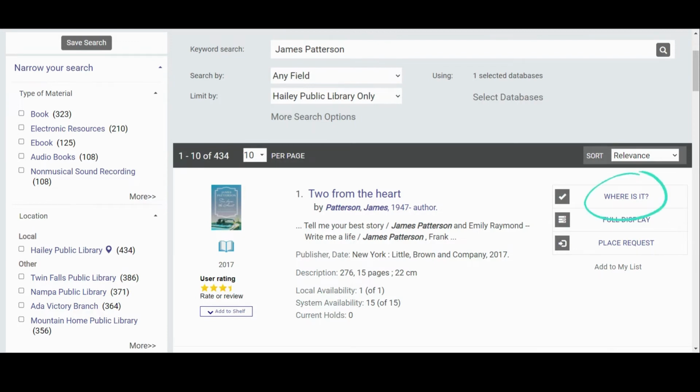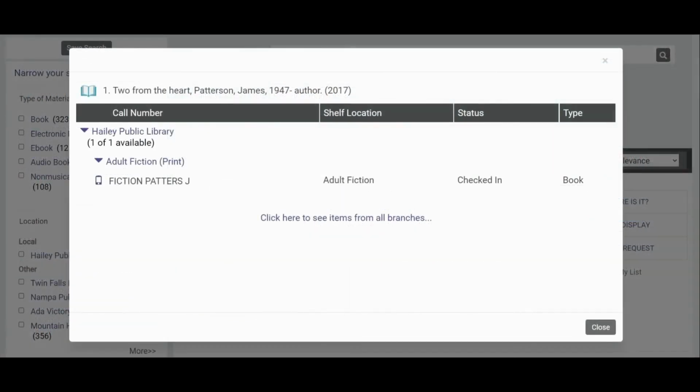To get a summarized view of the item, click on Where is it? On this screen are 5 important things to look at. The first thing you want to look at is the status. Is it here or not? If it's checked in, it's ready on the shelf.